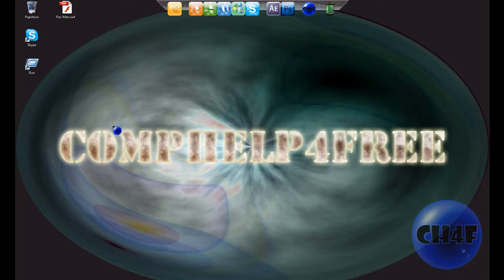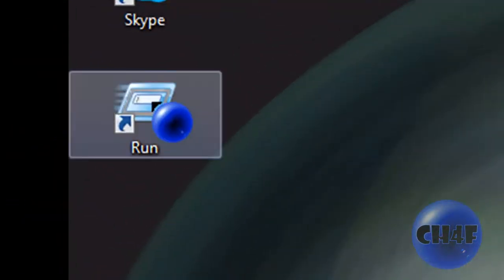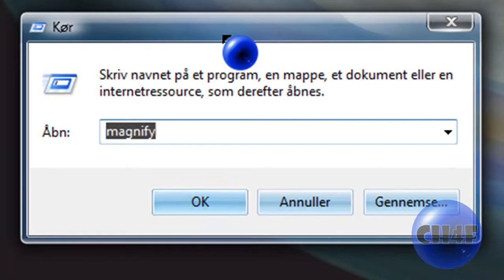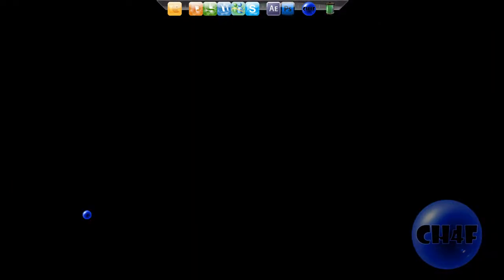A virtual magnifying glass. And what you need to do to get this is you just gotta go to Run on your XP or Vista computer, and then you just gotta type in magnify and press OK, and there you go.